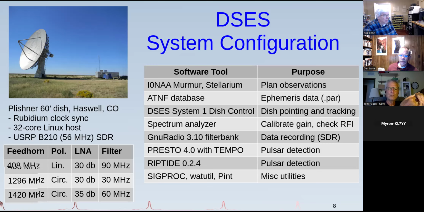The next time we meet, we'll talk about various spectrum analyzers and how to use the B210 with GNU Radio, how to look for RFI and some of those things. Then for those that are interested later, we'll do the actual post-processing with PRESTO.